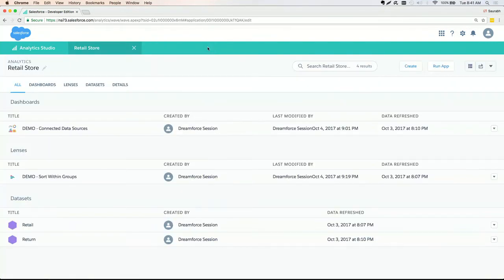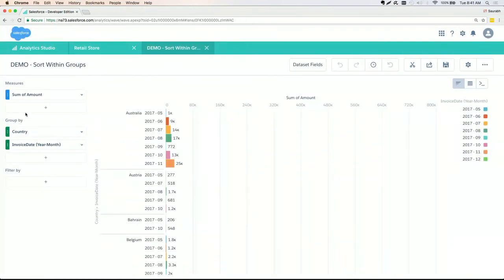She's like, can you show me how the countries are doing? Which were their best months? Which were their worst months? How much amount they made in their worst and best months? I'm like, sure, we can do that. So I've created this lens here. In this lens, you'll see I'm doing the same thing, sum of amount, grouping it by country and invoice date. She wants to see what were their best months and what were their worst months, with the best months at the top and the worst at the bottom.